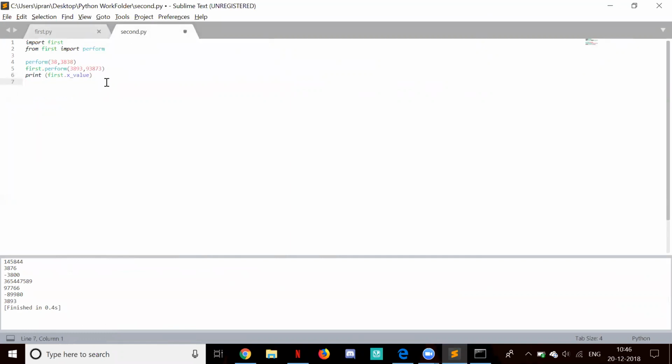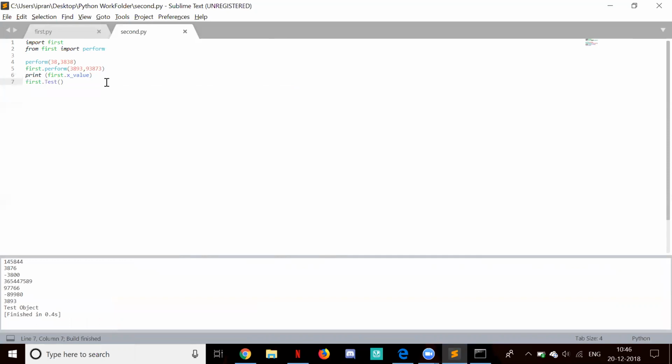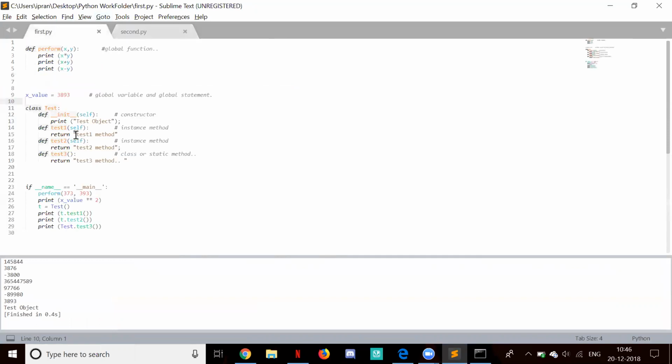If you directly create it, see what's going to happen. It's not able to find it. But if you say first.py and first dot Test, it's perfectly right. Then if I want to access the methods test1, test2, test3, how can I access them?